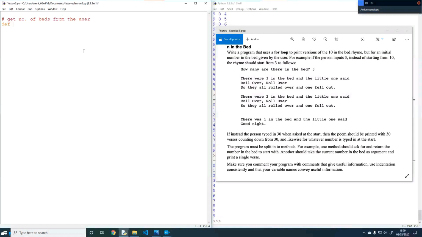Obviously, we could give this method any name. So let's give it number beds, NO for short for number. And it doesn't take any arguments. We don't need to give this method anything in order for it to work. So we do a colon, and as soon as you press enter, Python automatically indents you to a reasonable amount. Cool, so all this method needs to do is get the number of people the user wants this rhyme to do, and this should return it.